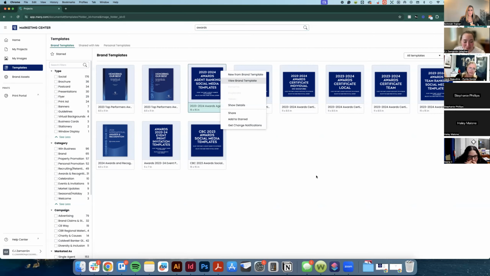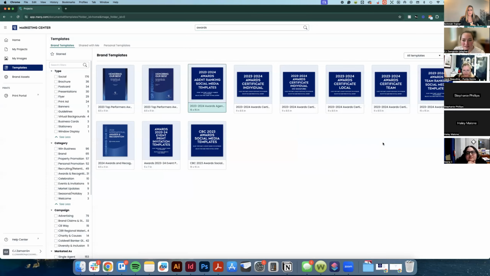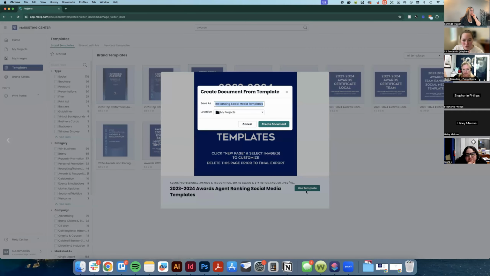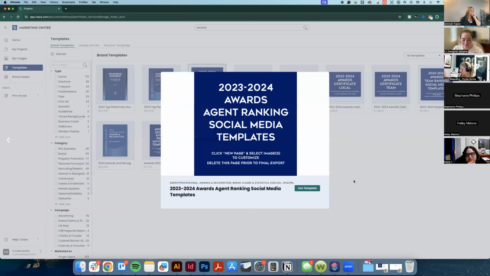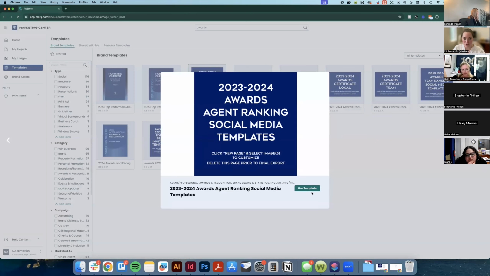There should be two versions for each. There should be the certificate version, and then there's a social media share, which is what CJ's on right now. Okay. Now I'm trying to see how these are different. So awards, agent ranking, team ranking, got it. Spot the difference. Okay, I'll go back and show you that whole thing. So I've searched awards and then found the agent ranking social media templates. I'm going to click on that and then do use template.